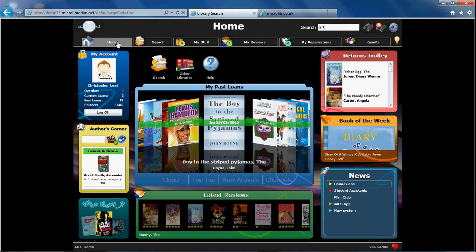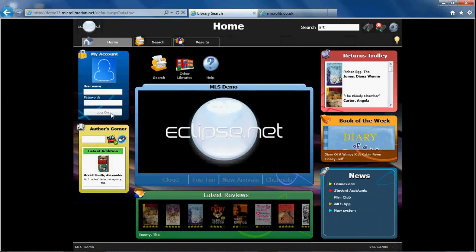You have now seen Eclipse.net from a student's point of view. Therefore, I will now log out as a student and log in with full librarian administrator access.